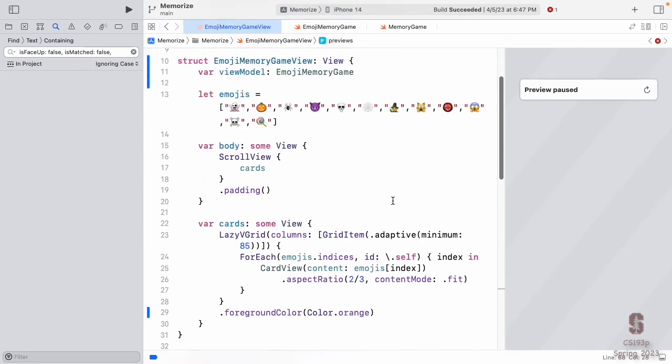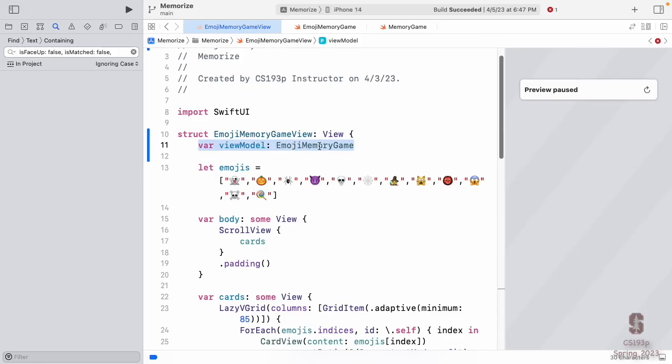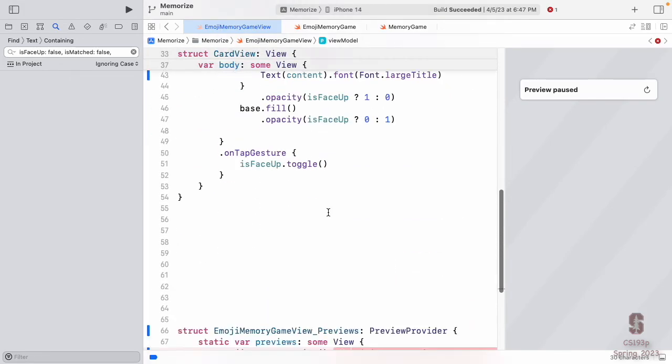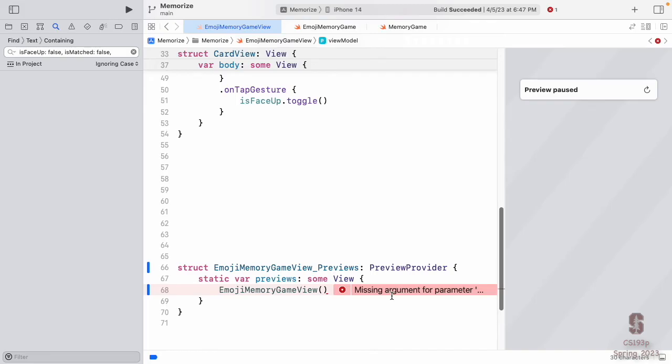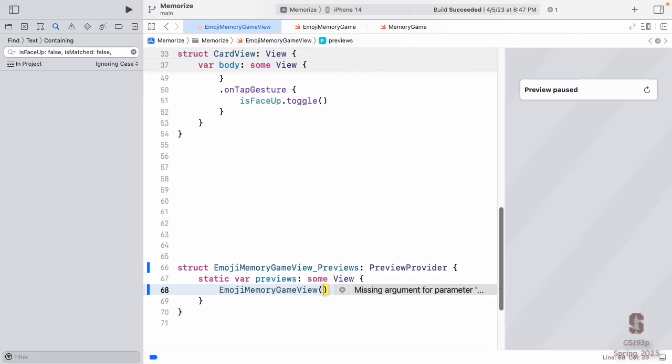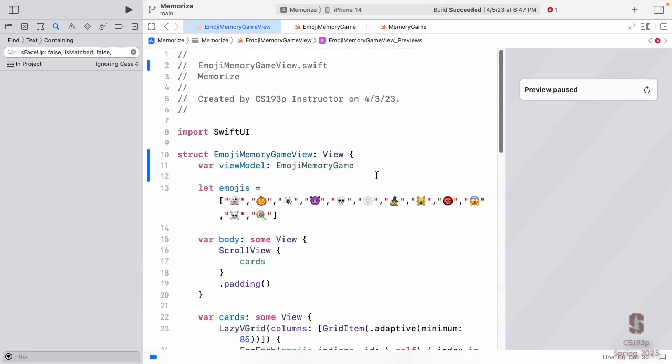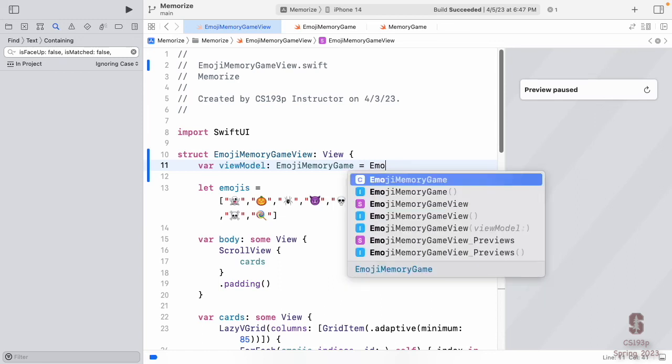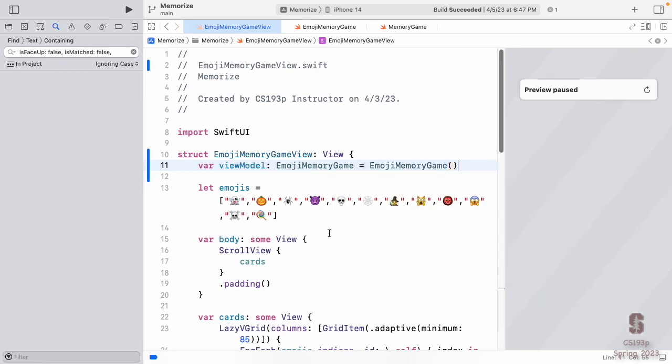So we still have one important error here, which is that this var is never set. And so down here in our previews where we're trying to create one, it's saying missing argument for that parameter. So we have to say view model something here. I'm going to postpone doing that by cheating and just say equals emoji memory game. And this is bad. Don't ever do what I just did. This is just because I want to postpone doing the right thing until I can explain some other stuff to you. You never would set your view model this way.